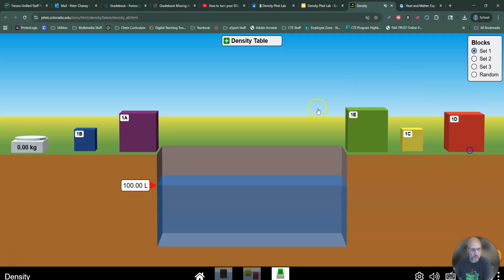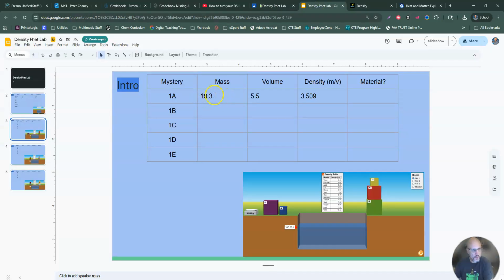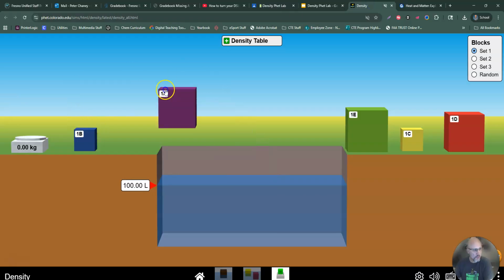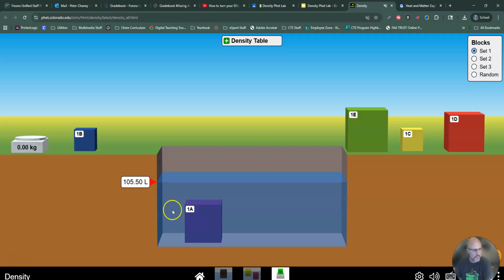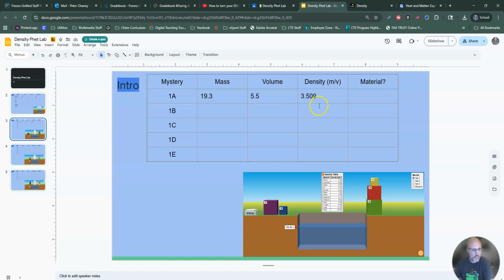We need to start out by weighing them. For 1A, we put it on the scale and get 19.30 kilograms, which is why we have that here. Now to see the volume, we place it in the water. Again, we start at 100. It displaces to 105.50, so 105.50 minus 100 gets us 5.5.